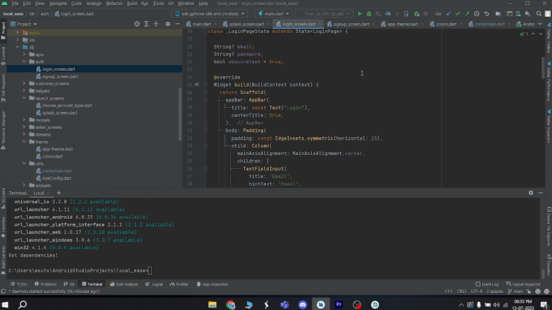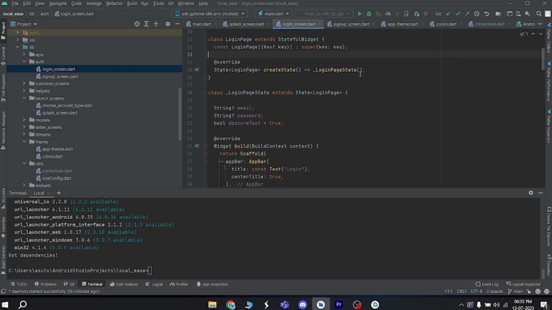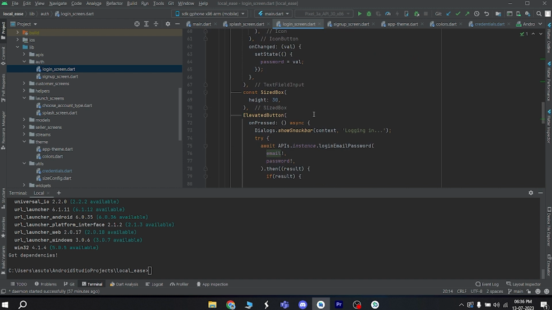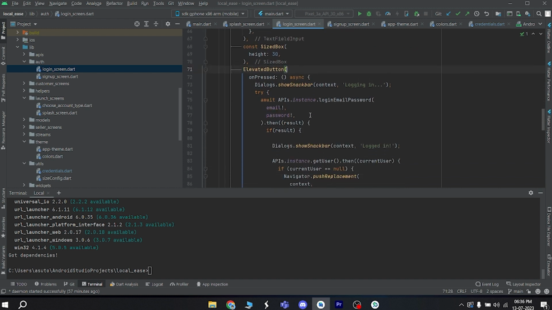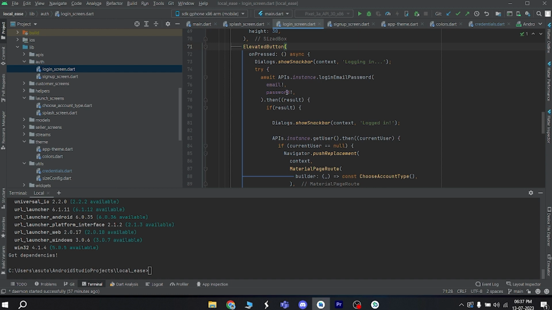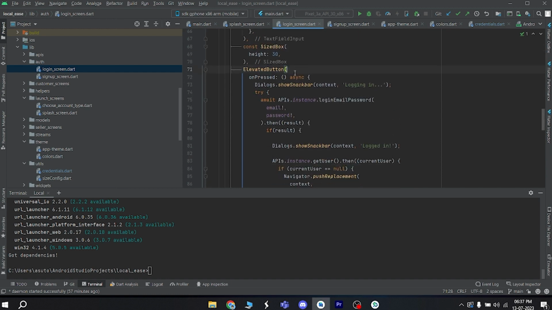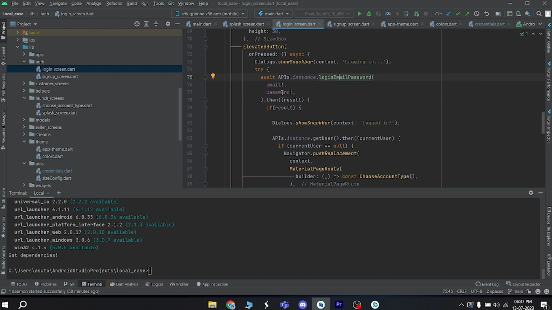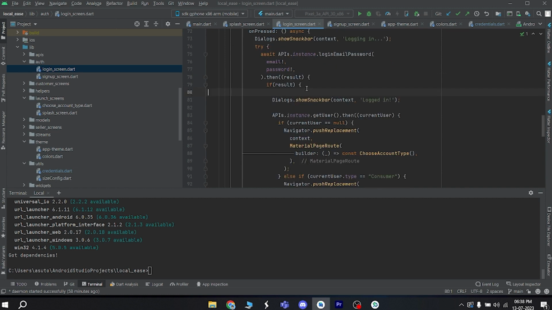So inside this auth folder, I have my login screen, where I want these two fields from the user, the email and the password. And then I have an elevated button. Clicking on this button will try to log me in with these credentials. So I have a login email password function in my APIs file that will take the credentials and log me in and will return a value.